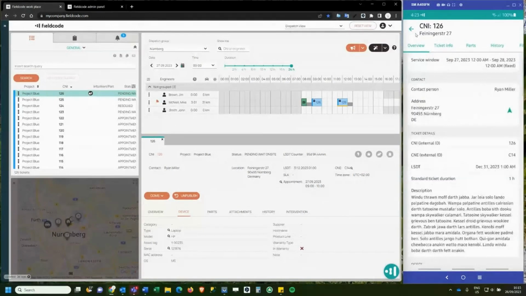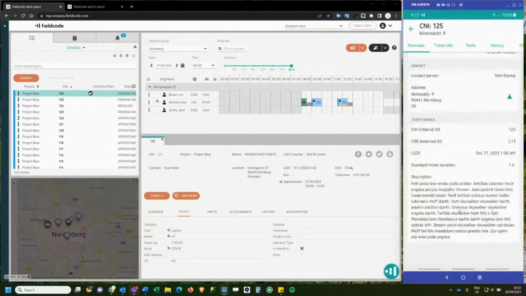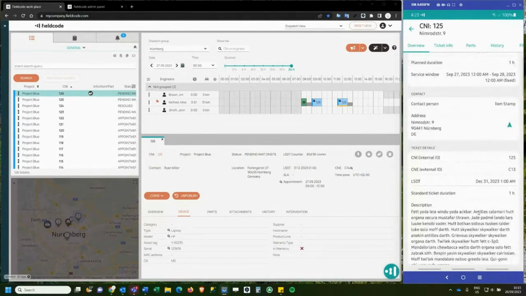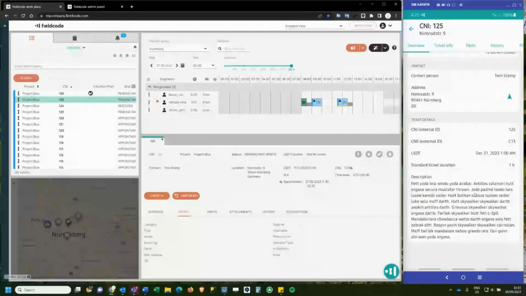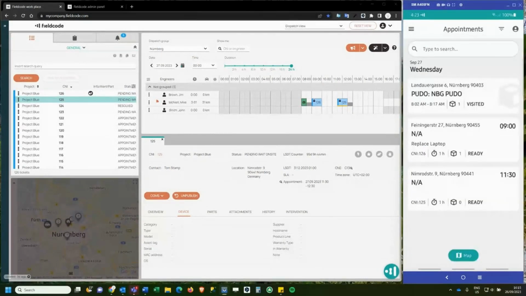I can show you an example here. When I go to this ticket, you'll see here, I don't have any device information down there because I have no device information in that ticket. So it's not wasting any screen space. It's not wasting any time that your engineer needs to spend on trying to figure out what's going on. So that's a really cool feature.